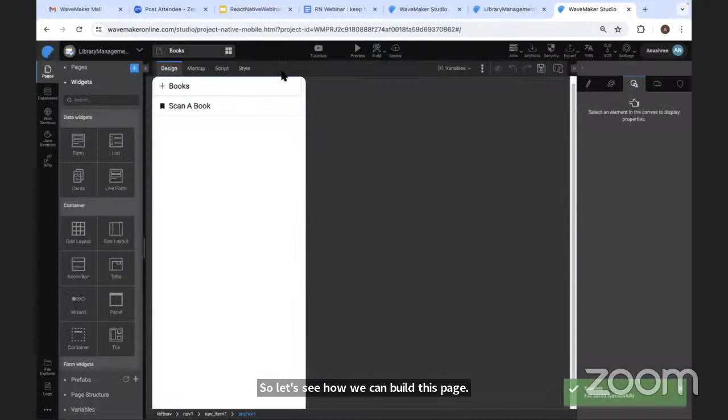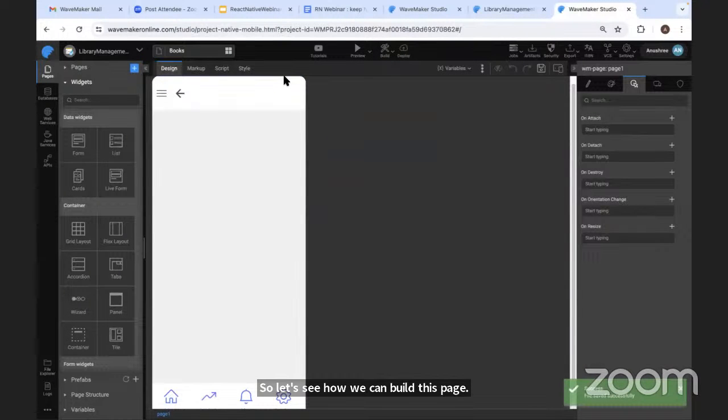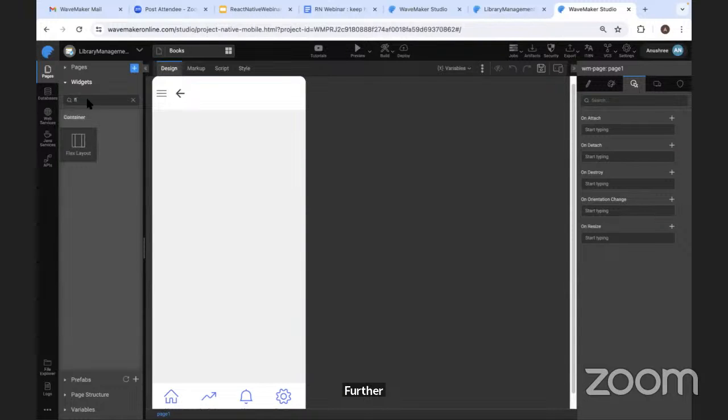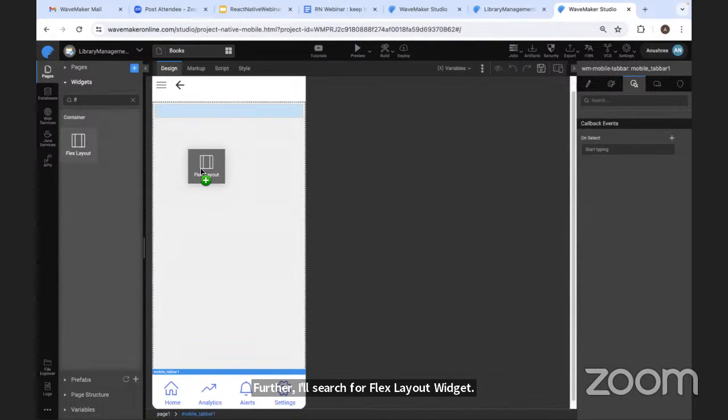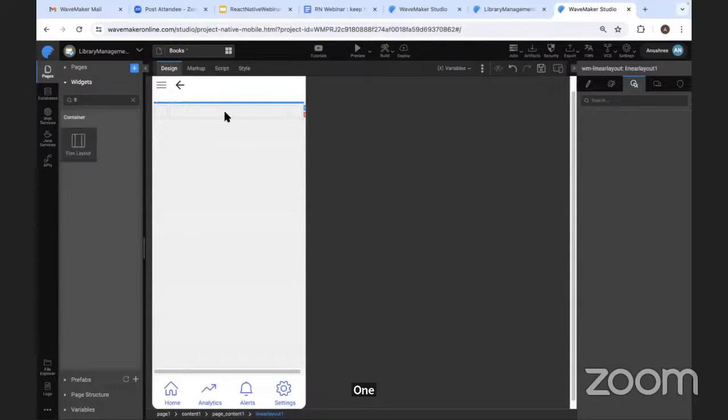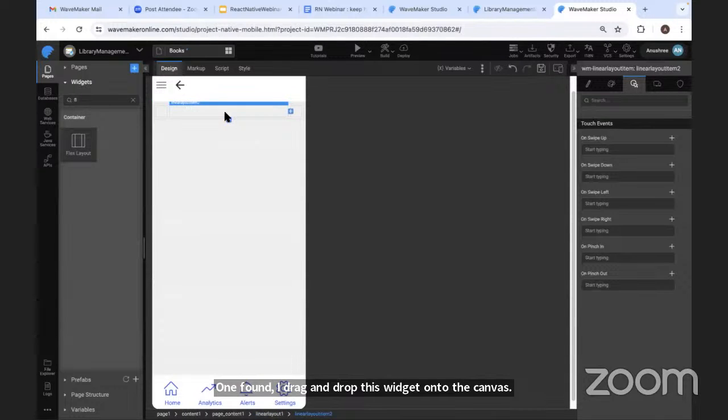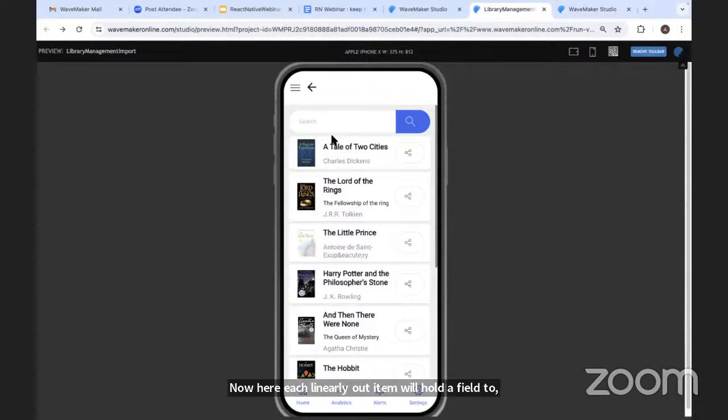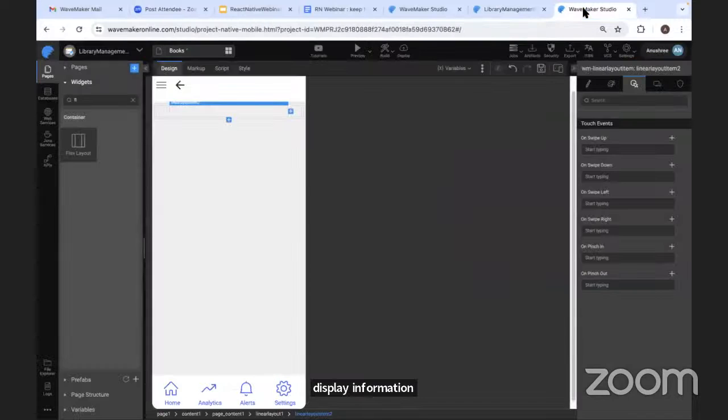I'll select the books page. Further, I'll search for the flex layout widget. Once found, I'll drag and drop this widget onto the canvas. Now here, each linear layout item will hold a field to display information. To add further, a linear layout is a type of layout manager in mobile development that arranges its child elements in a single line.